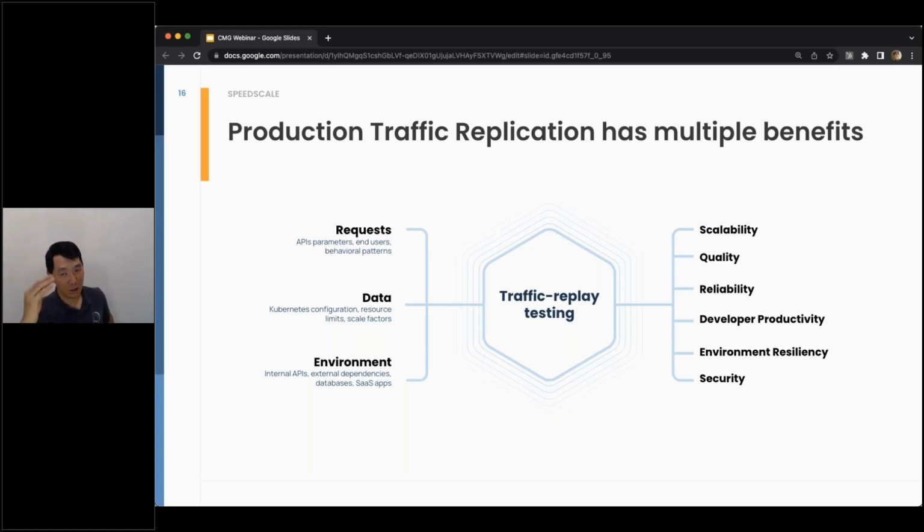And so all of these elements, we call it kind of the testing triplet: requests, data, and environment, or you can think of it as tests and data and environment. Your traffic contains all of these things. You just have to examine it, mine the data, and it will unlock all the abilities. You can use the traffic to test your scalability, ensure quality, and then of course that in turn leads to more reliability.